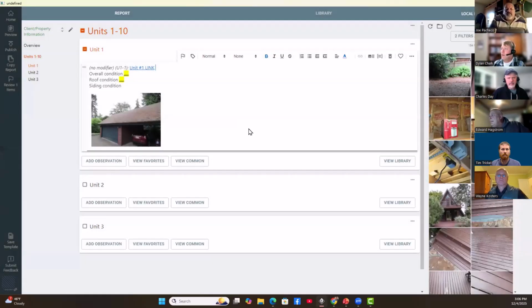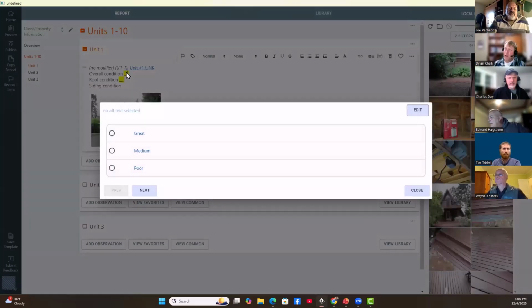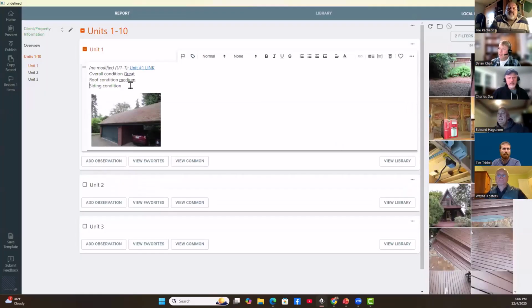And now if you do have 56 units, you've created a master template that's got a link to every unit. But you've got this summary where you could say, all right, overall it's in great shape and the roof's in medium condition. And you could quickly give it a grade with a cover picture and a link. Each unit would have its own report, freestanding, and then this would be the master report.